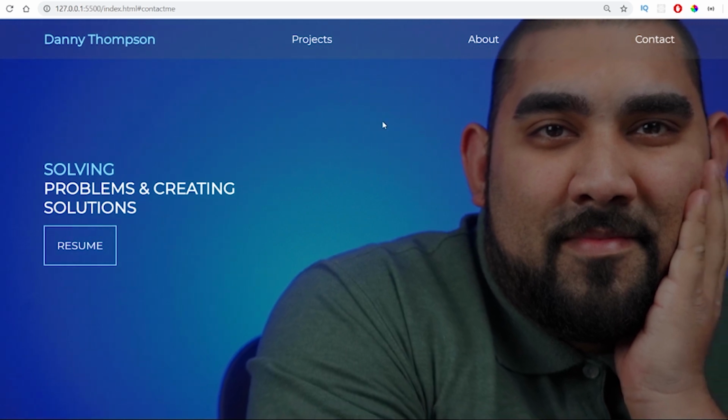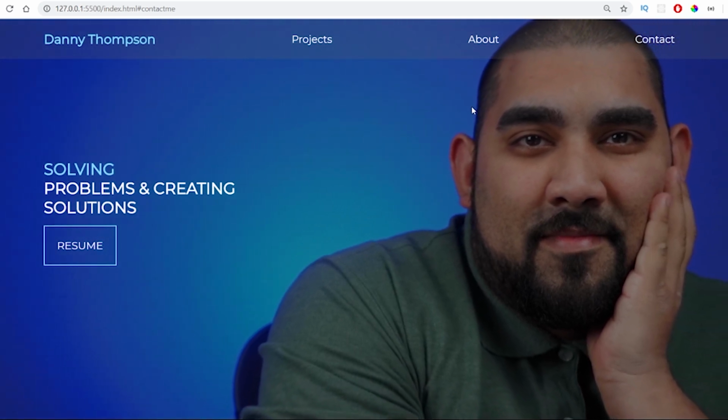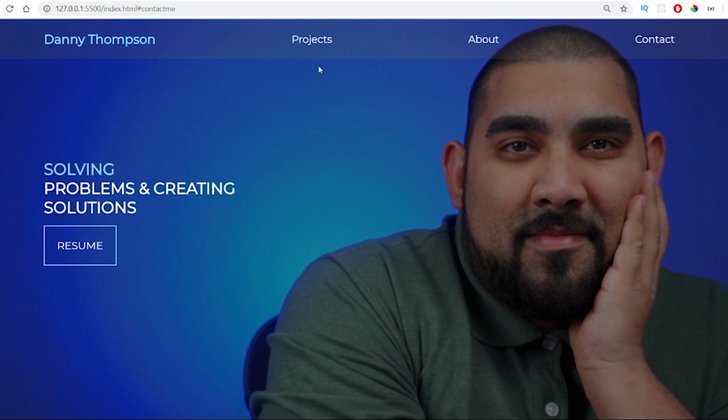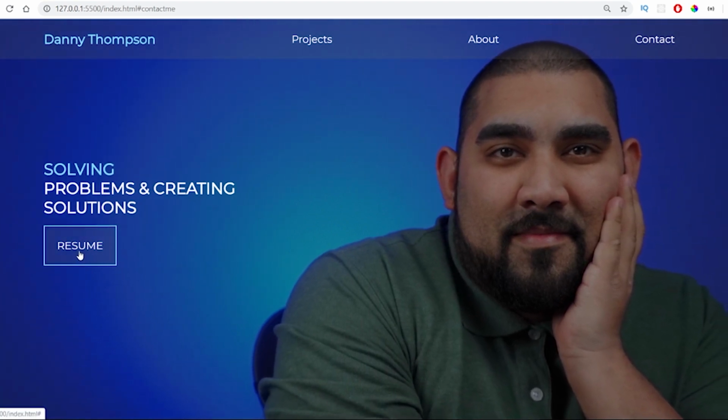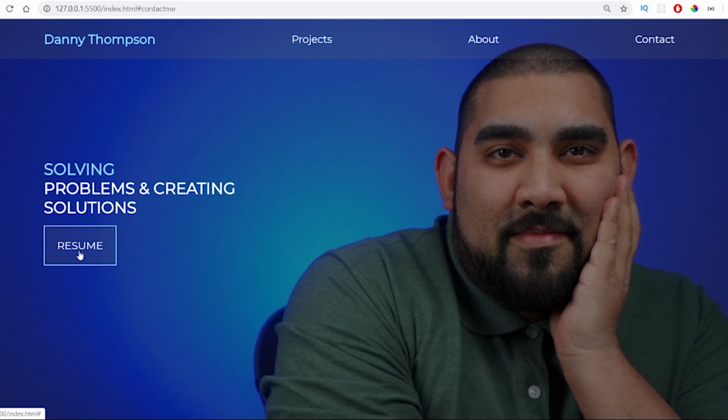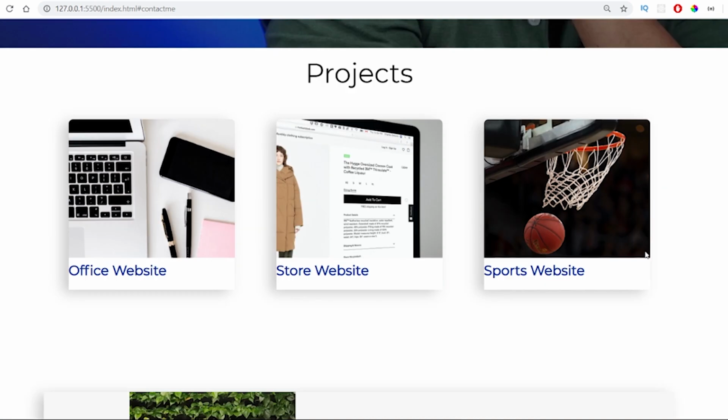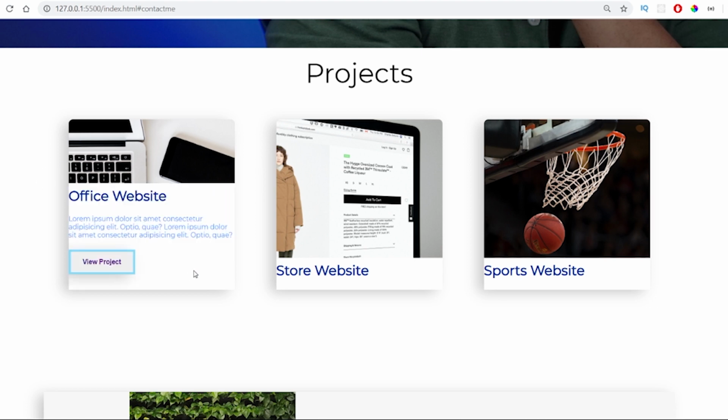We have our hero image that has a little bit of animation going on here to capture the viewer's eye. We have our nav bar there, but we also have our resume button, which is a great call to action button because an employer will click that right away, get your resume, and they'll be more interested in finding out about you. We have our project section here. So if we had 3 websites, we would have that.